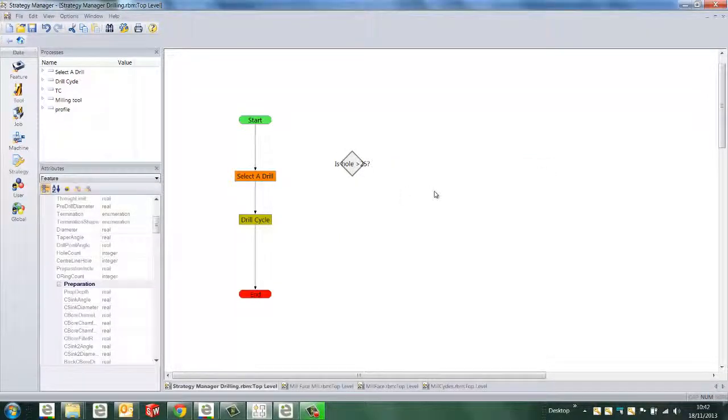So now we need to reorder the flow. We simply drag and drop. So the start will now go to the decision node, and then we make a decision. What we're going to say here is that if the hole is not greater than 25, in other words the question that we're asking is false, then carry on down the main stream and drill the hole to size.